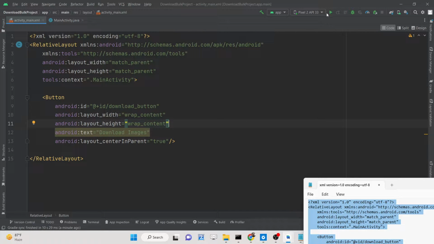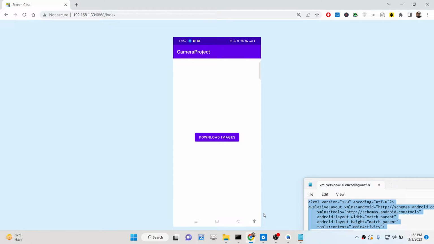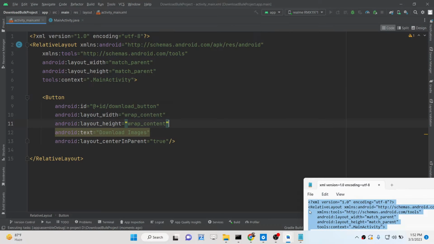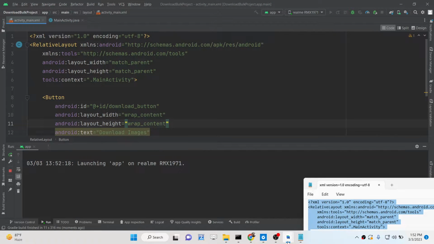Now if I select my device here and click on this, it will start this application, it will run and compile this. So just wait for the compilation process to complete.